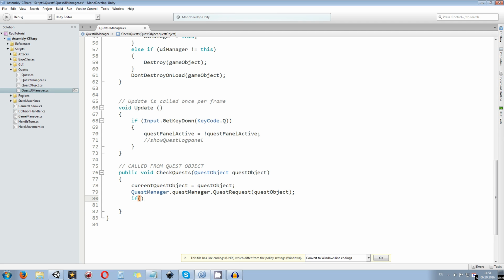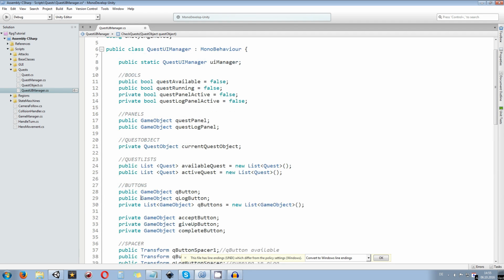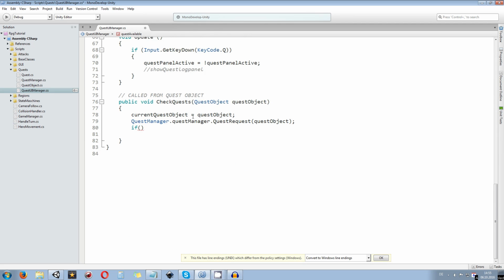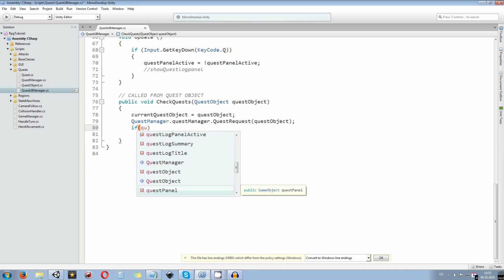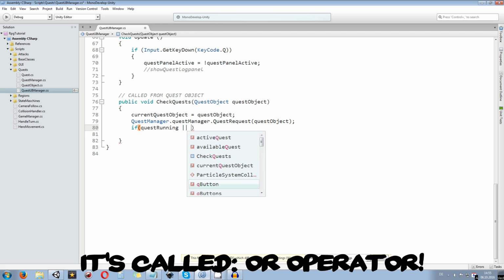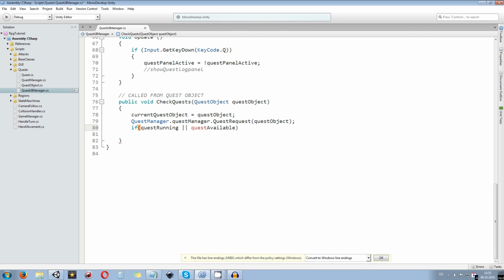So when we get this one in return, our quest available or quest running bools, which are basically changing at that particular point, will be set to true or false, depending on the stuff which is inside the quest manager. So before we can access it, of course, we need to create the function first. So if quest running is going to be true, or, with two pipes, this is an or statement, or quest available is going to be true.